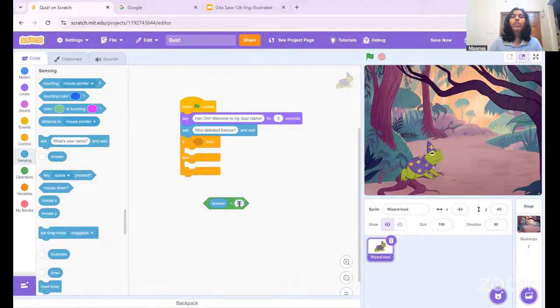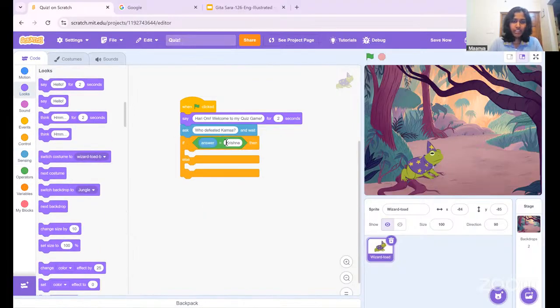And what is the answer to this question? It's Krishna. So I'm going to say Krishna. Put it in here. Then if it's right, if it's Krishna, then say you are correct. And that can be set for 2 seconds.